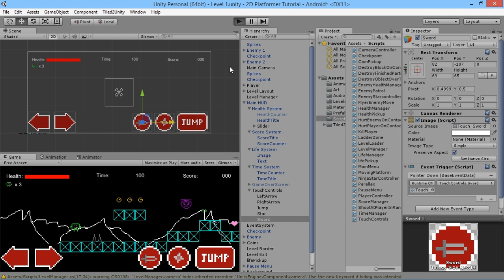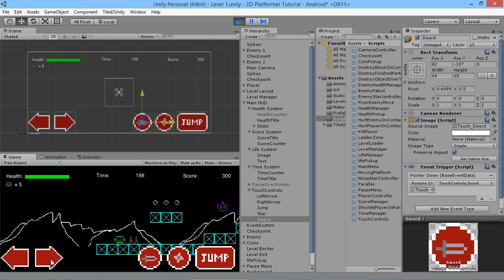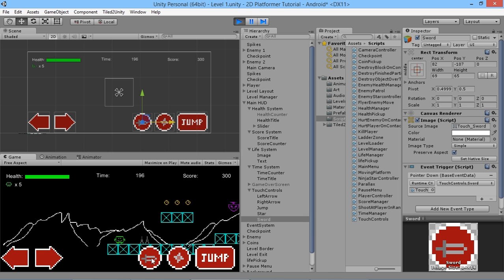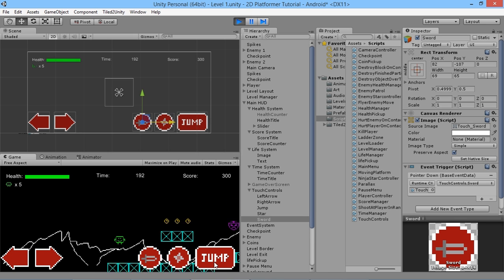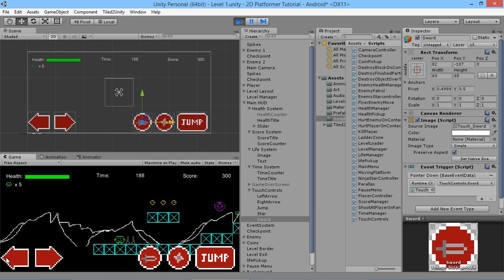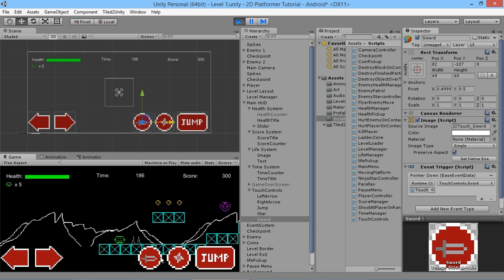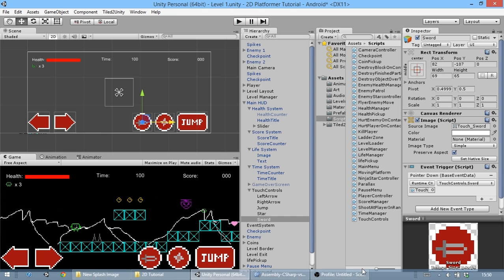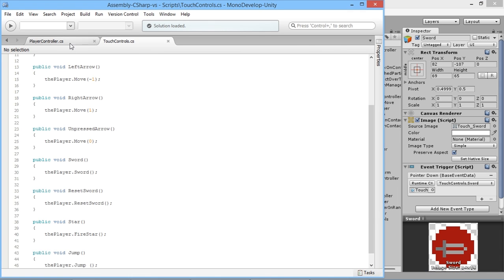So now, hopefully, everything should be all lined up perfectly for us. If we hit play here, see, we can move left and right using our touch controls. We can fire these things. We can jump. We can double jump. It's a bit awkward using the mouse to move around like this, but that's okay. I don't know why sword isn't working though. That's kind of suspicious. Let's have a look in our code.